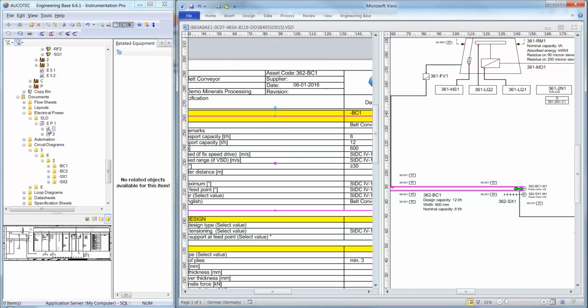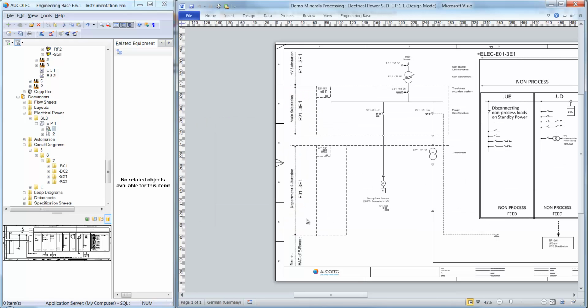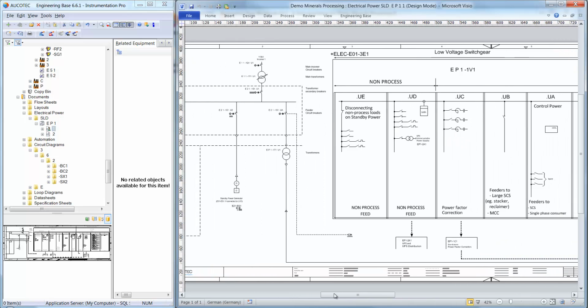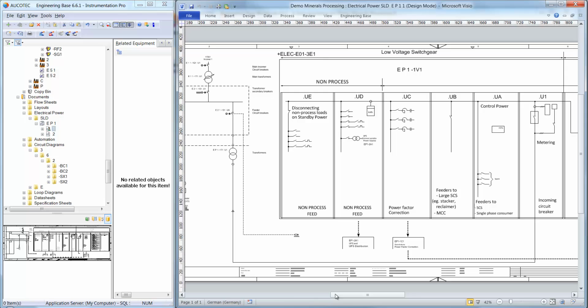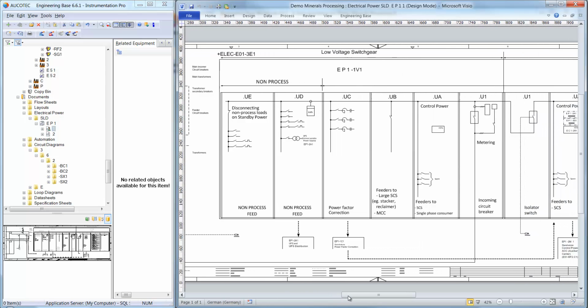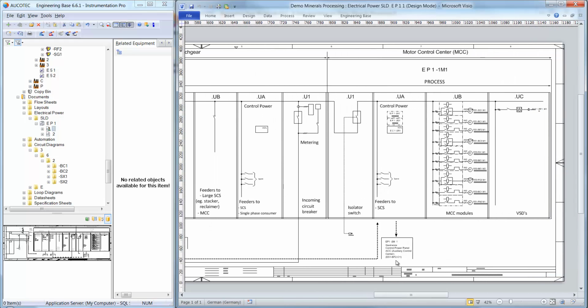We can see here a document which shows a single line diagram of the power supply. It also can be used for the documentation of high voltage, middle range voltage, and also low voltage. So in all phases of the power supply you can have several documents and also drawing styles. Here we have an overview of an MCC module. This gives an overview of what motor is connected to one MCC module.